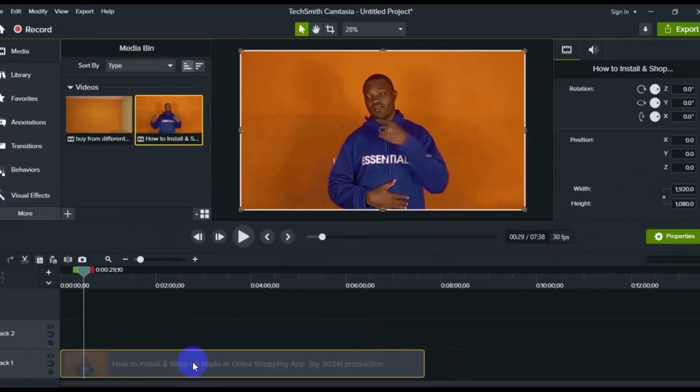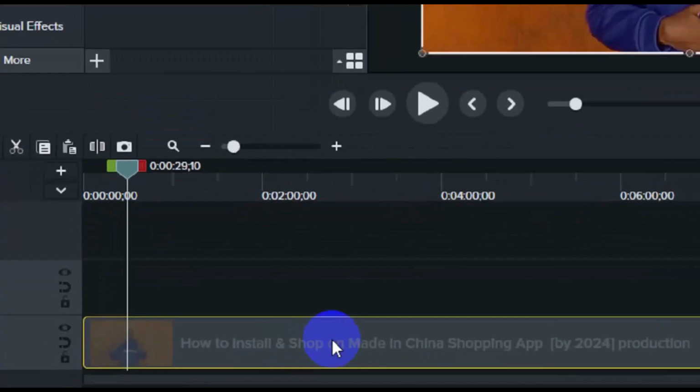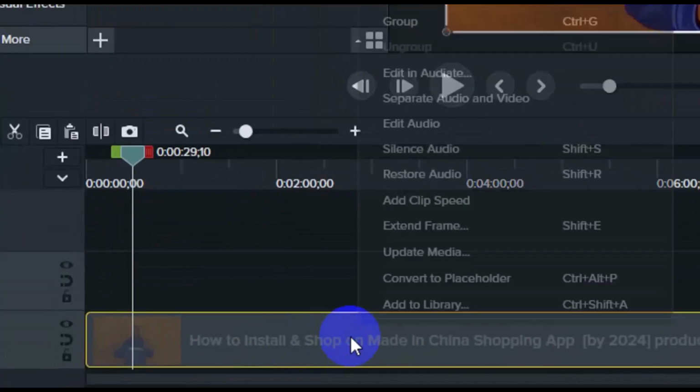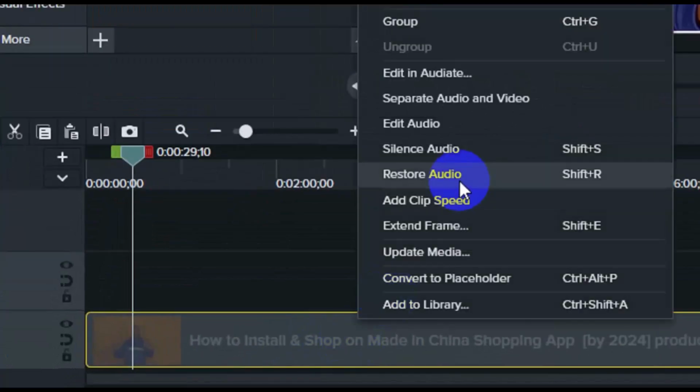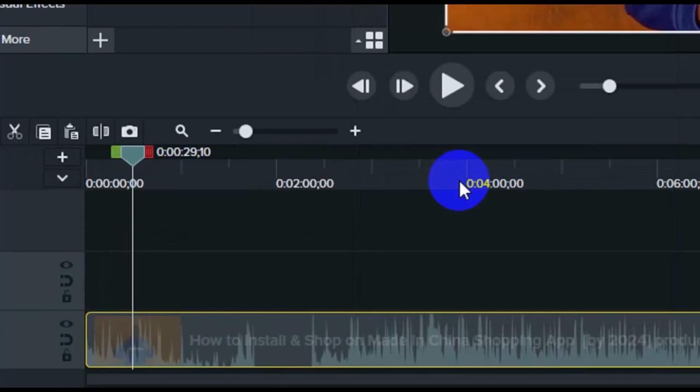Okay, let's say we want to restore the audio. It's still the same process. What you want to do is make sure the timeline is active, right click on it, and then look for restore audio, or you press Shift plus R. Then the audio will be fully restored.